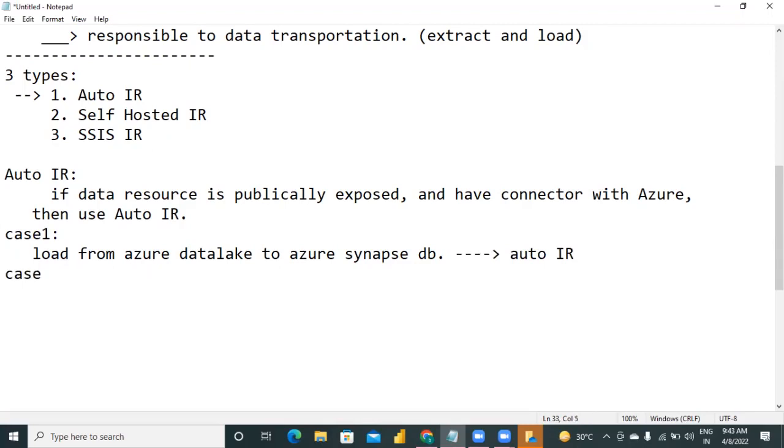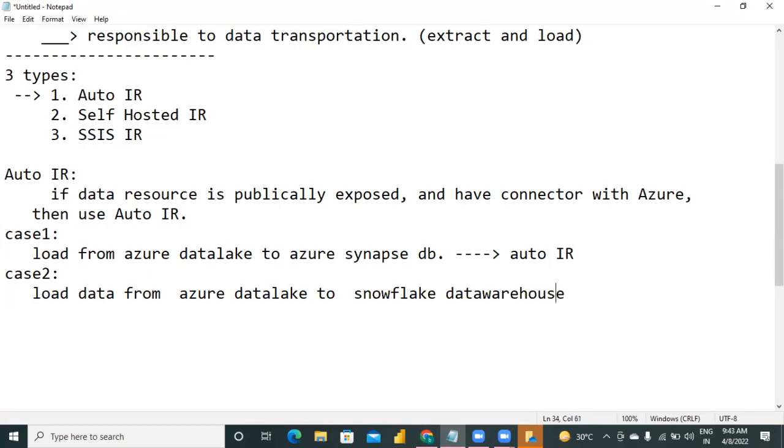Okay, I'm taking case 2. Load data from Azure Data Lake to Snowflake Data Warehouse. Snowflake is a cloud data warehouse, and Synapse is also a cloud data warehouse. And Data Lake is a cloud file system, a distributed file system.